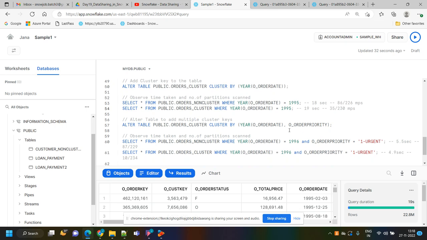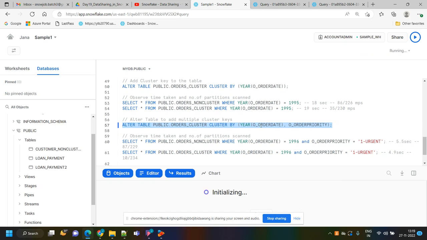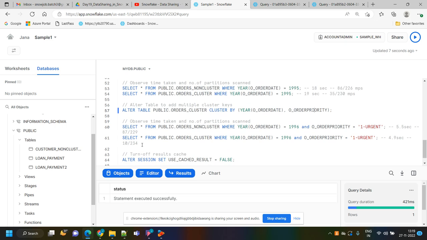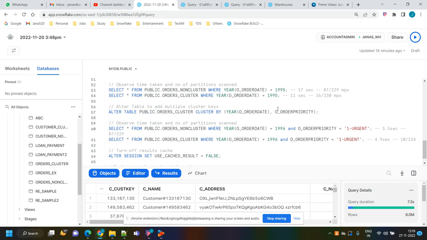Okay, so now let's apply the cluster key on both the fields. So this is how we can apply a cluster key on multiple fields of a table. Okay, so this has been executed. Now let's run these queries in the other Snowflake account, because again it will take some time, right? So I have already reclustered the data by using these two.